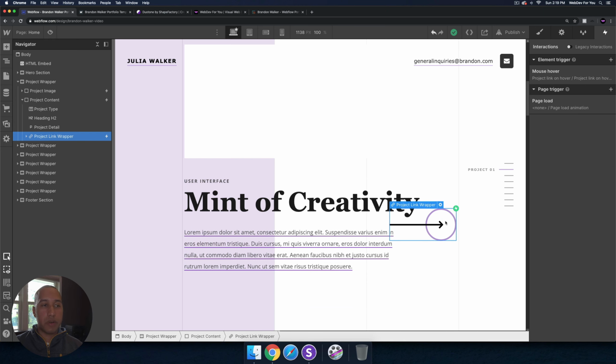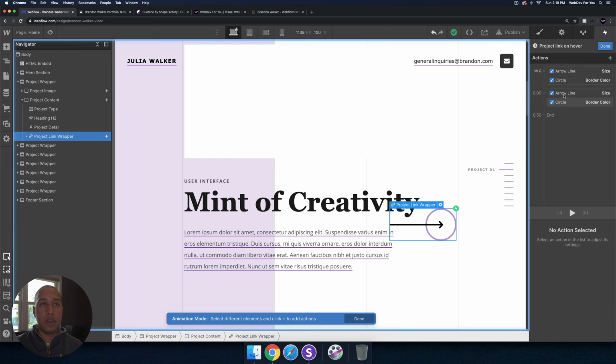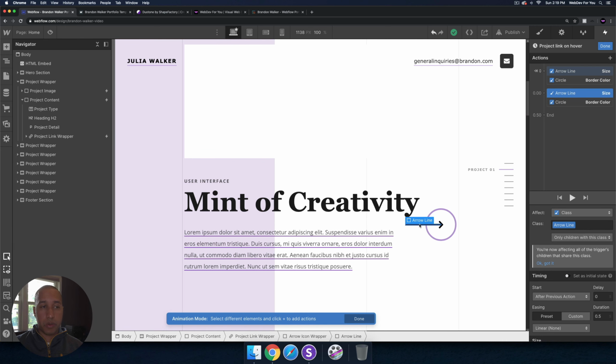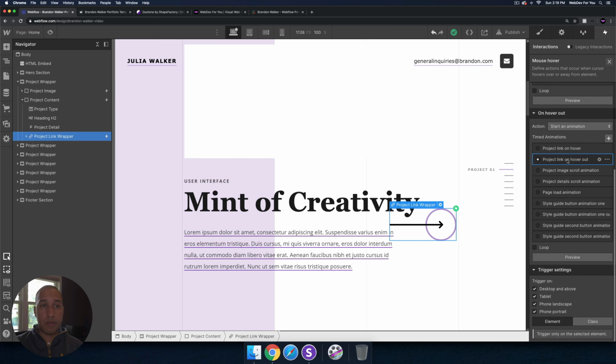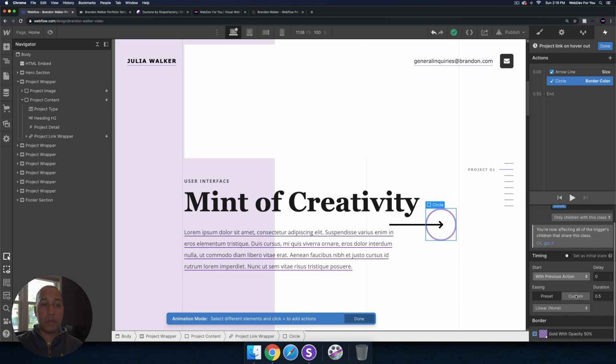Then we have this hover interaction here for the project link wrapper, and I kind of went over that when we changed the color, and it's the project link on hover. Basically we're changing the color of the circle, and we're changing the width of this arrow line here. And then on hover out, the arrow line goes back to its original size, and the color of the circle changes back to the color that we set, which is purple here.